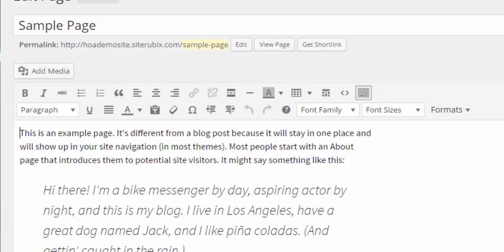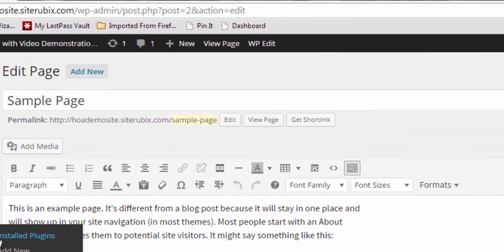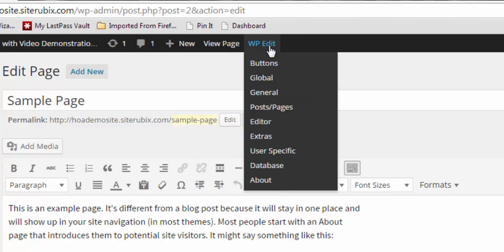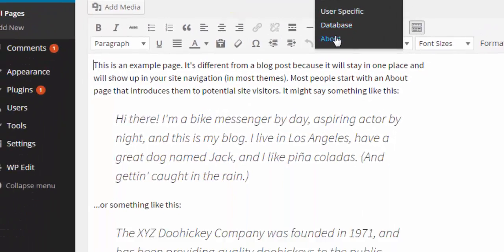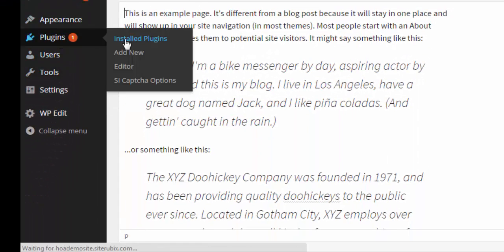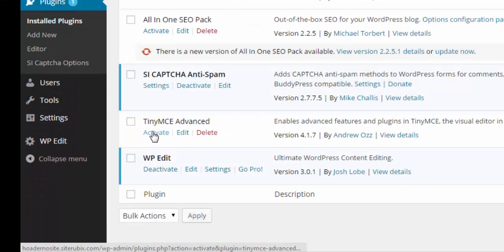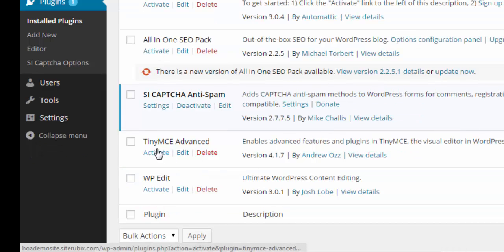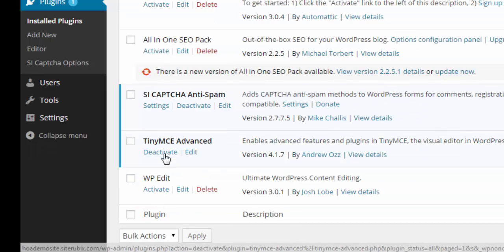Now if I wanted to use the other plugin, that one was WP Edit, and you'll see up here at the top of the page it mentions WP Edit, and here's how you set up the various features that it has. The other one is called the TinyMCE Advanced. So I do not want to run both of these plugins at the same time, so I will deactivate the WP Edit and then activate the TinyMCE Advanced.